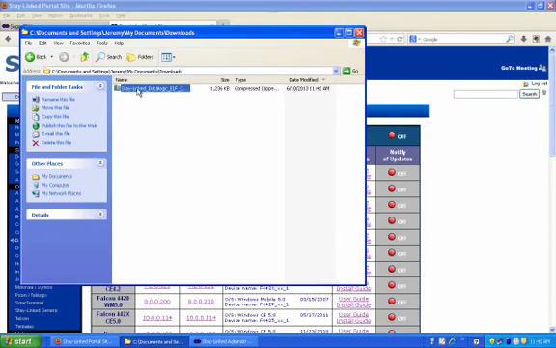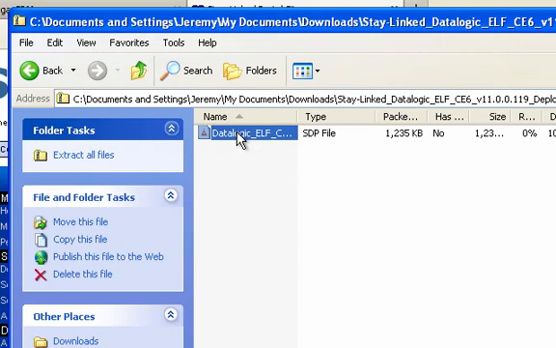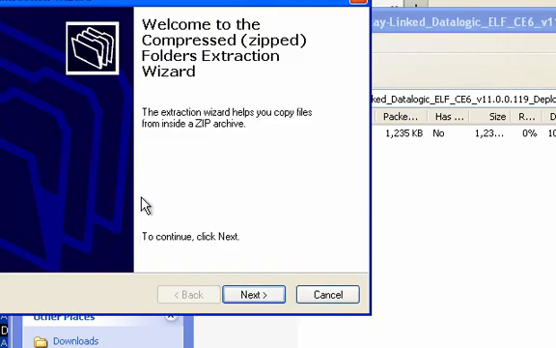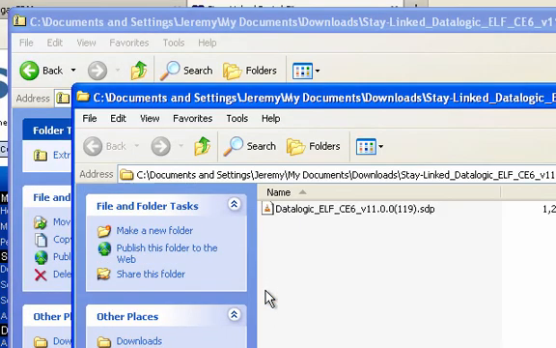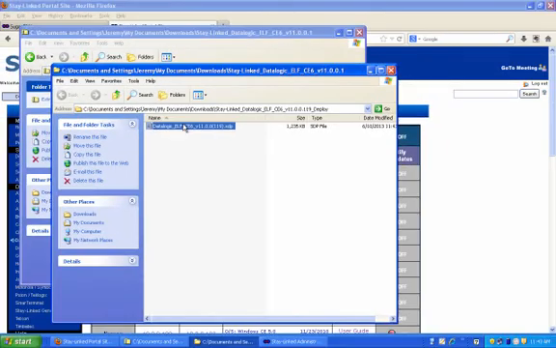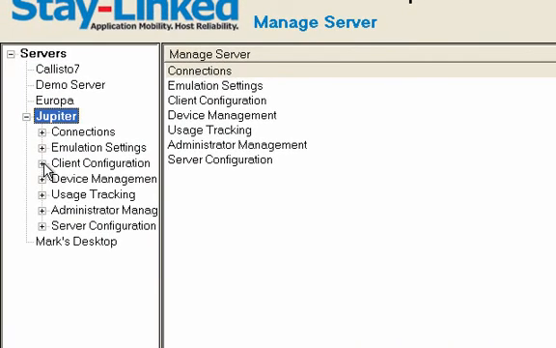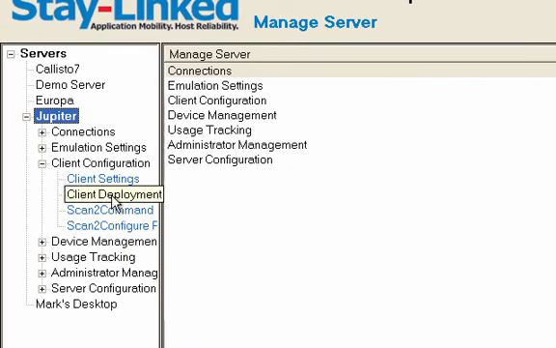Now the first thing that you need to do once you have this zip file is to extract the contents, that SDP file. Once it's extracted, we now need to add that file to your StayLinked server. You can do this using our StayLinked administrator. Simply log into your server, and under Client Configuration, there's an option called Client Deployment. This is where you load all of your deployment packages.